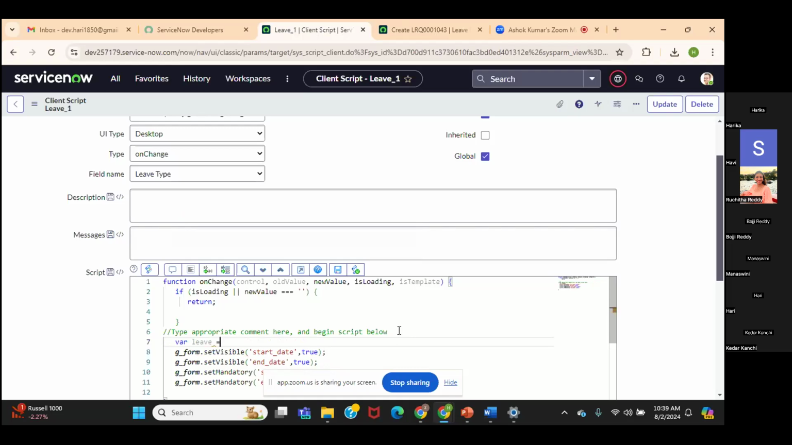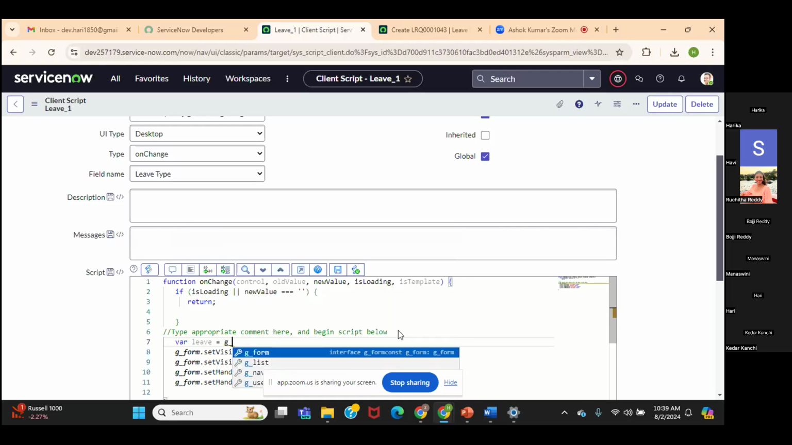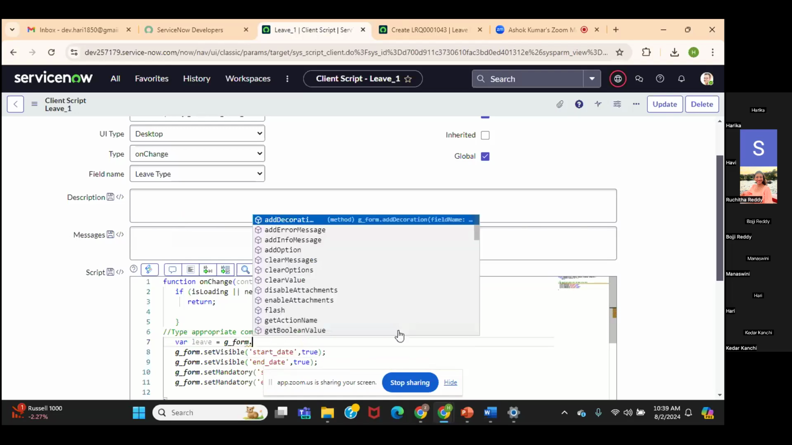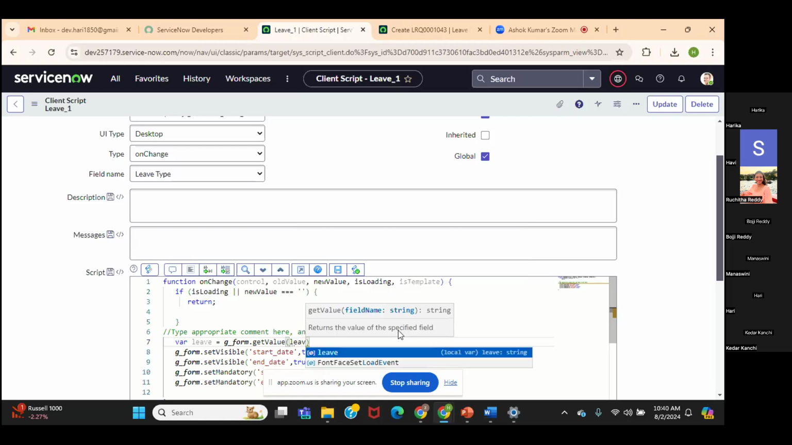Just a single equals, since you're assigning the variable. In conditions you'll use double equals. So get g_form.getValue, with capital V. The field name is going to be leave type. This will be a string, right? You need to give the backend name as a string.